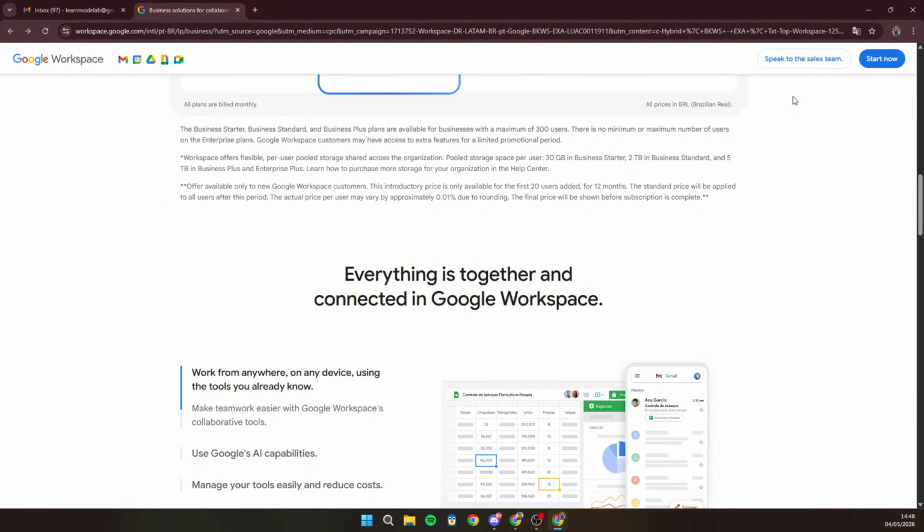Open your own profile, go to Admin Roles, and remove the super admin role to complete the ownership transfer fully. And that's it. Your Google Workspace ownership is now transferred and your account is securely handed off.